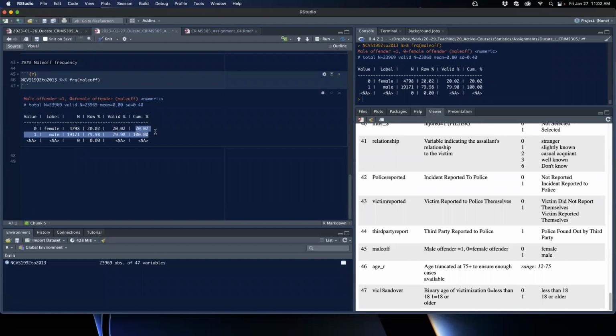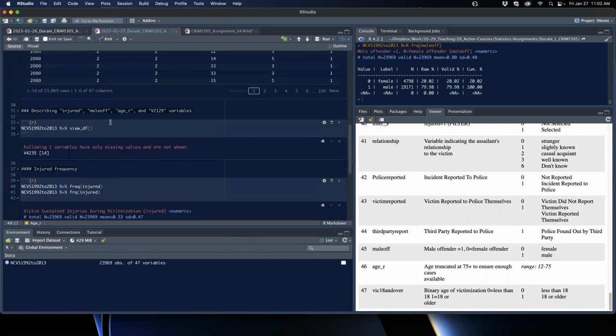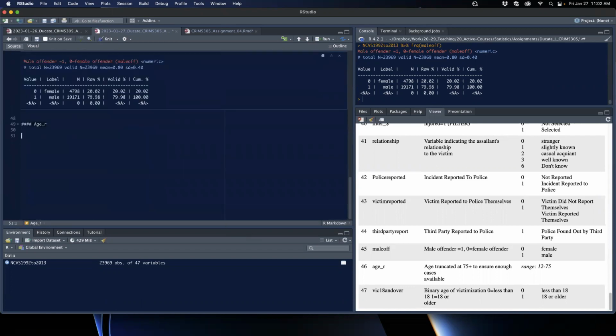And here are the cumulative percentages. With these binary variables, that's not super interesting. But age, I think that's the next one. Age should be more interesting. Oh my gosh, blanking. There we go.